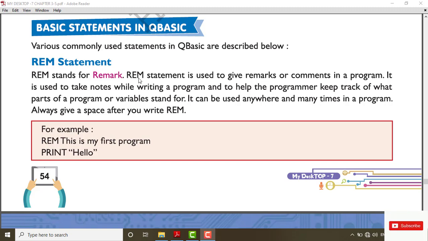REM stands for remark. Remark statement is used to give remarks or comments in a program. It is used to take notes while writing a program and to help the programmer keep track of what parts of a program or variable stands for. It can be used anywhere and many times in a program. Okay. So what is the use of this?